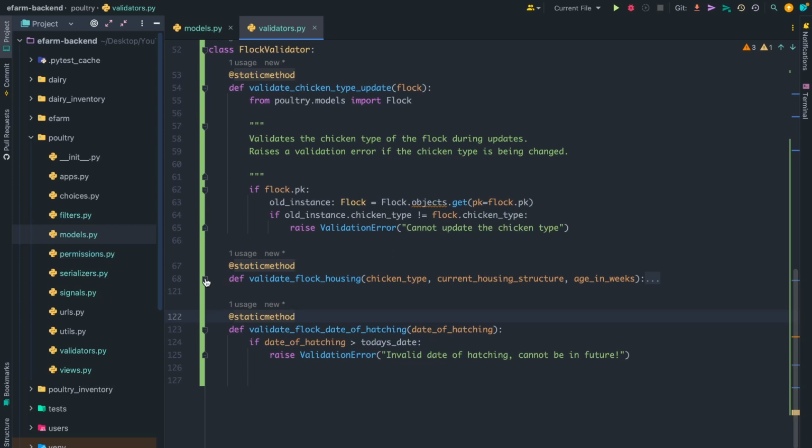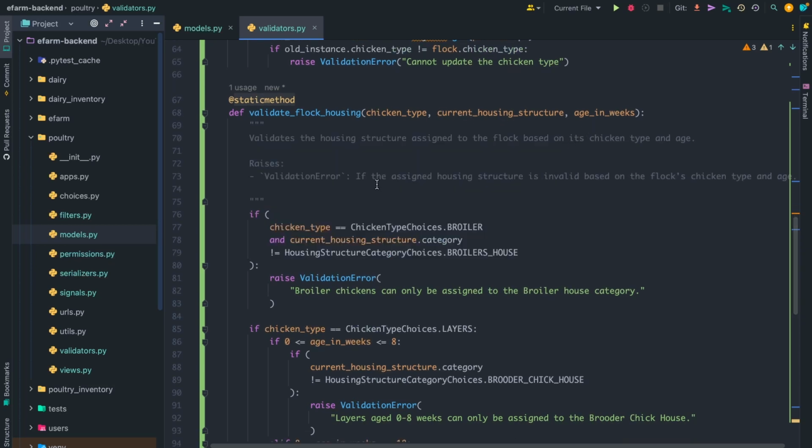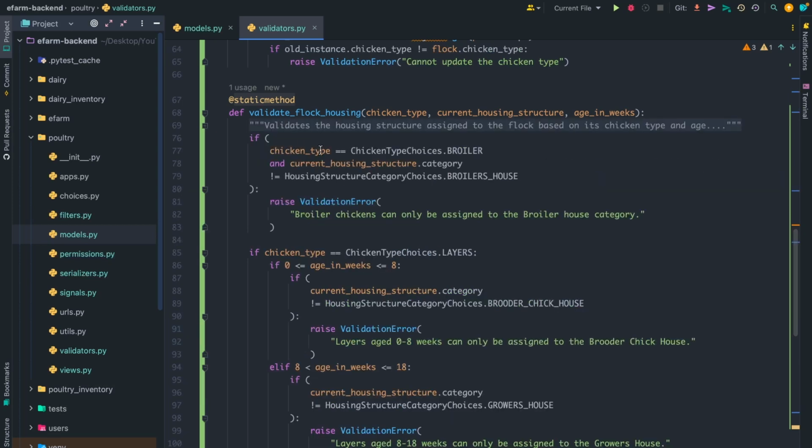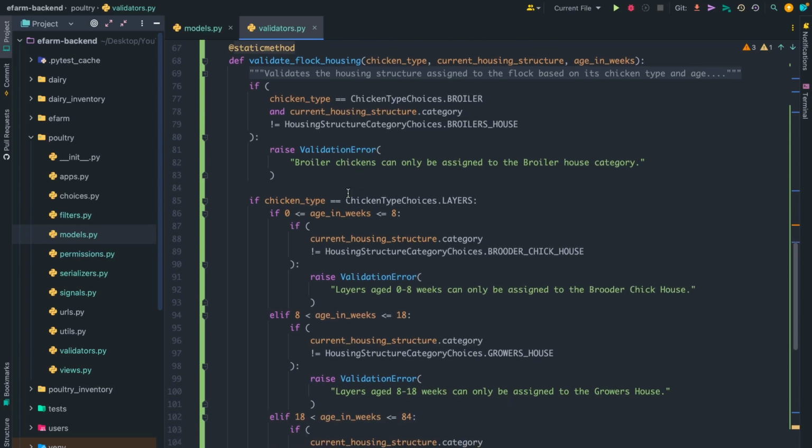And then now we move over to validate flock housing, which accepts these parameters: the chicken type, the current housing structure, as well as the age in weeks. Here's where we perform validations based on things like the age and also the housing structure. In this case, the first if block is performed if the chicken type is a broiler, where the housing structure must be the broiler's house. And if that's not the case, we shall be raising this error.